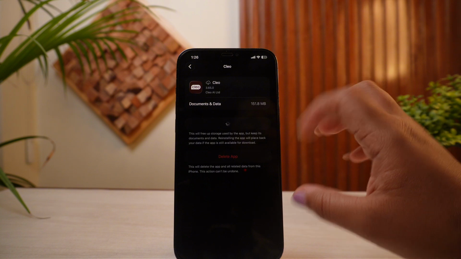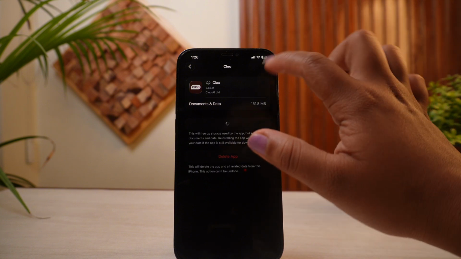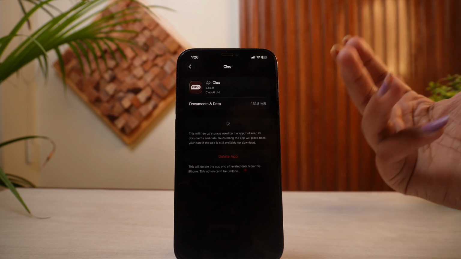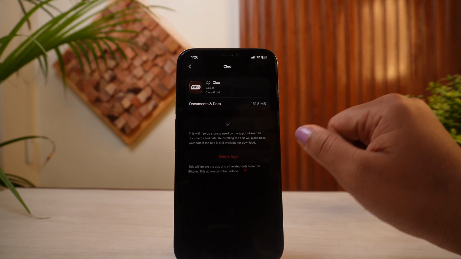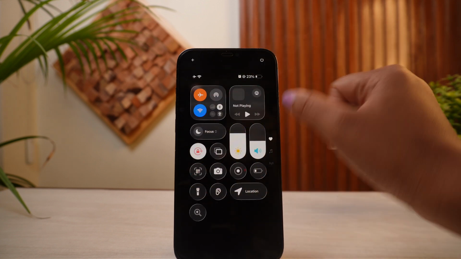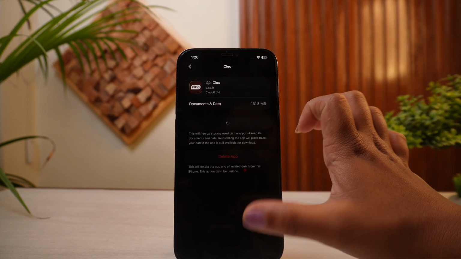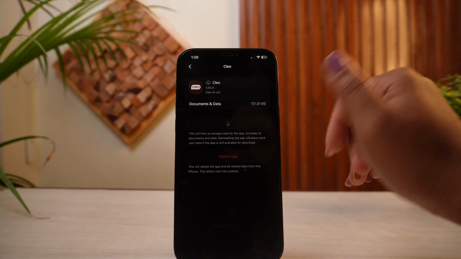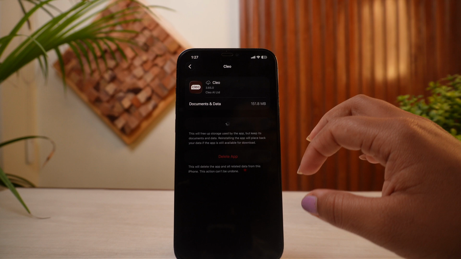So after doing that, if it's still not working, then simply check your internet. Make sure to open other applications to ensure that your internet is working fine. You can even scroll down through your control panel, tap on the airplane icon, and leave it on for at least 10 seconds. Tap on it again and turn it off, and this will actually reset your network connections, and that way I'm pretty sure that your Cleo will start working.